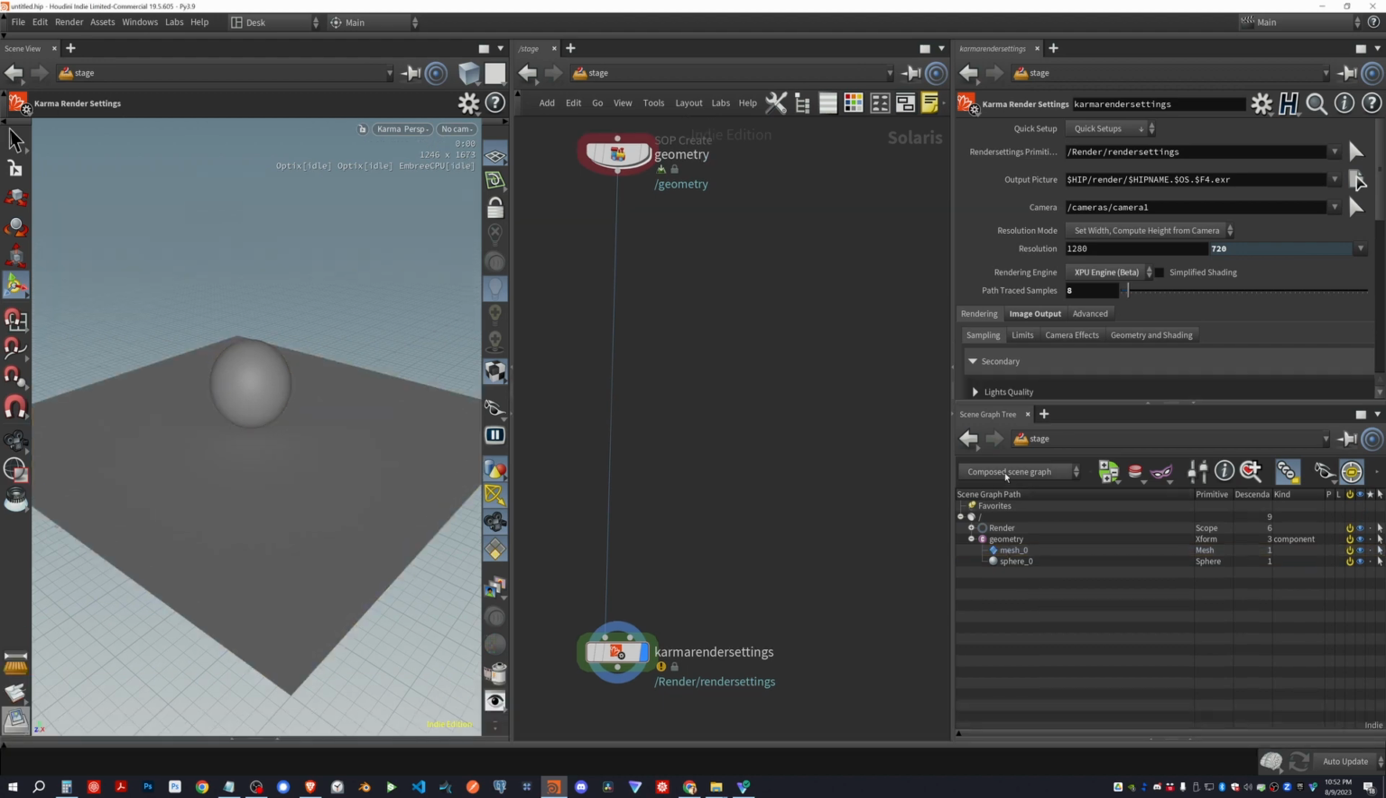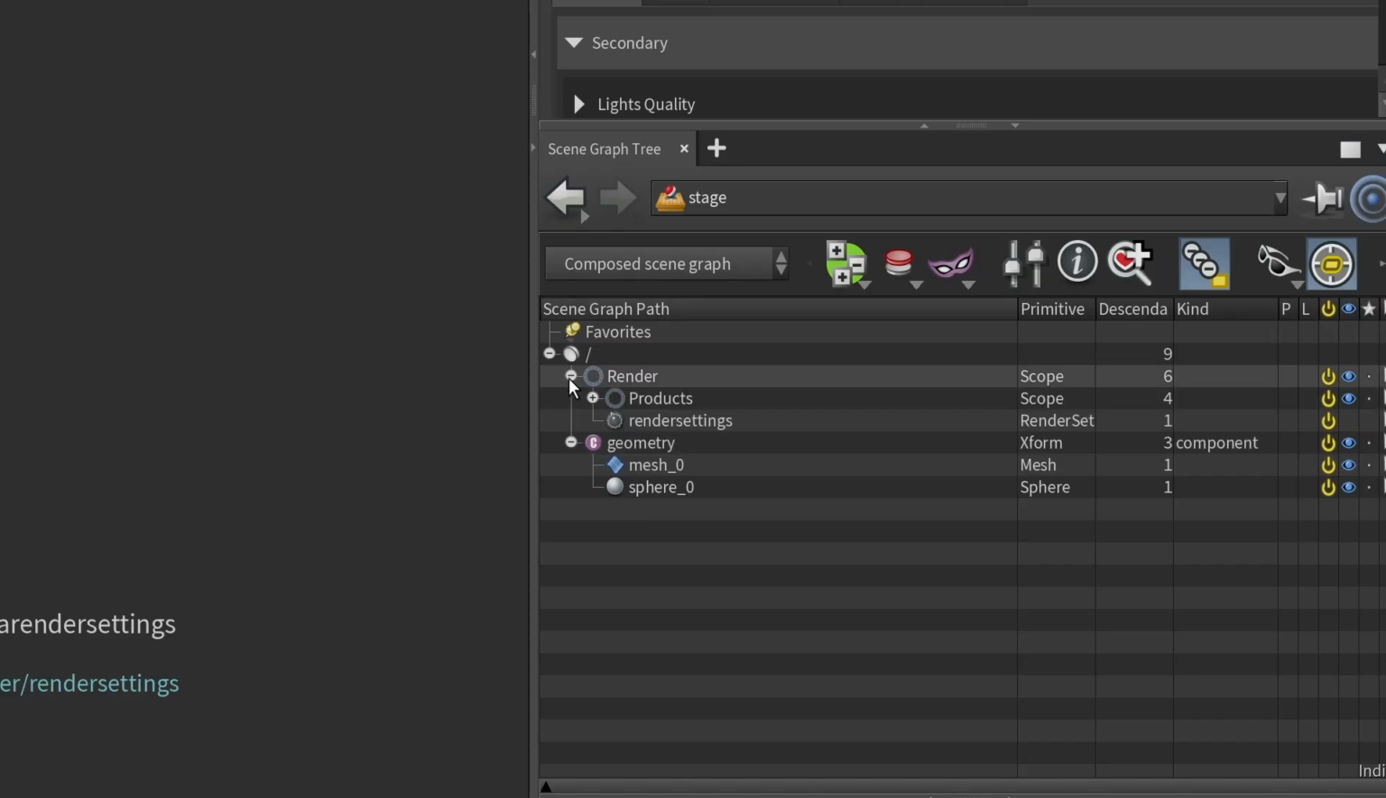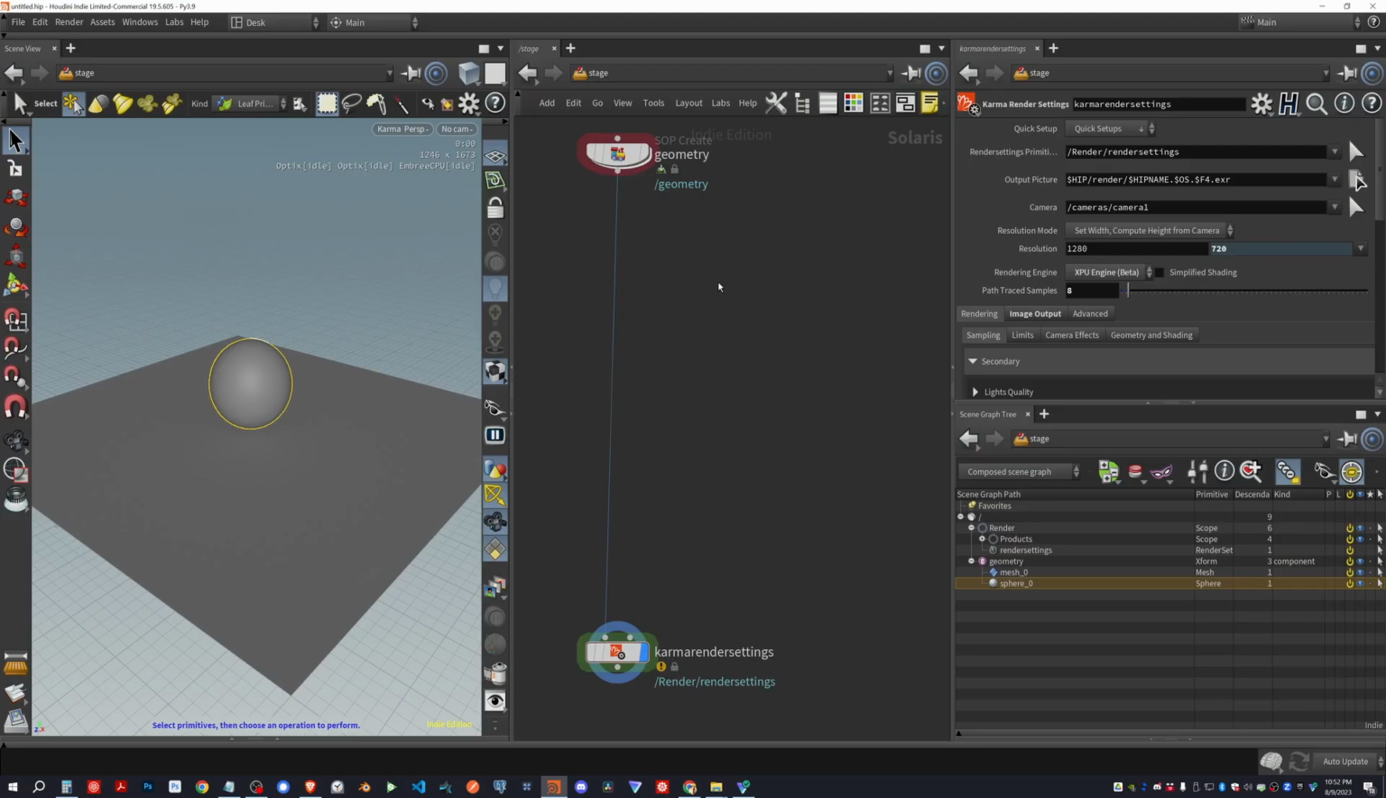Let's take a close look at the scene graph tree. Notice how everything is arranged in a folder and file layout. It's kind of like a file explorer on your computer, except instead of files and folders, you have primitives, or the building blocks of your USD scene, and containers for them. So right now we have geometry, mesh 0, and sphere 0. This is a good time to also introduce the idea that you can give a path to each object, be it geometry, cameras, materials, etc.